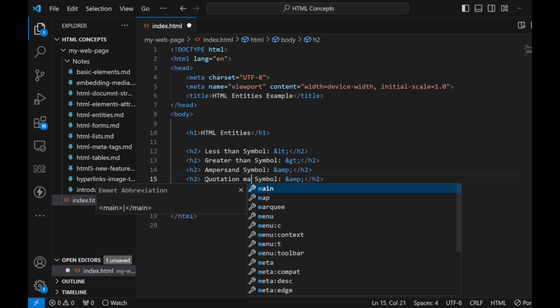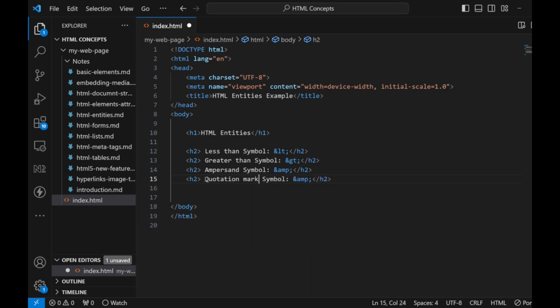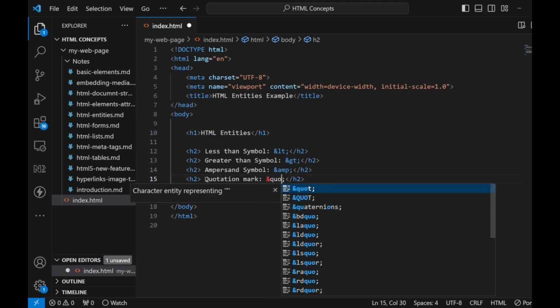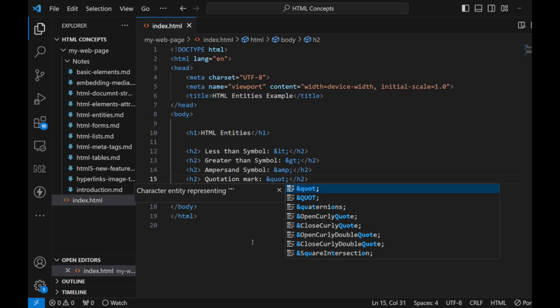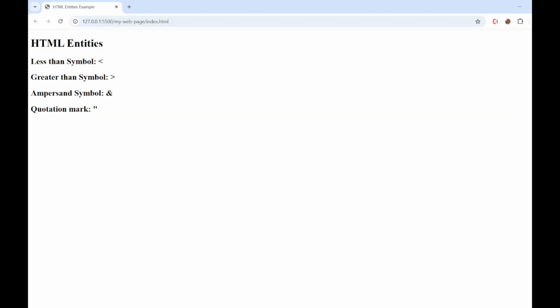Quotation mark. That is denoted as ampersand QUOT. Okay, let's check it also. This is the quotation mark.